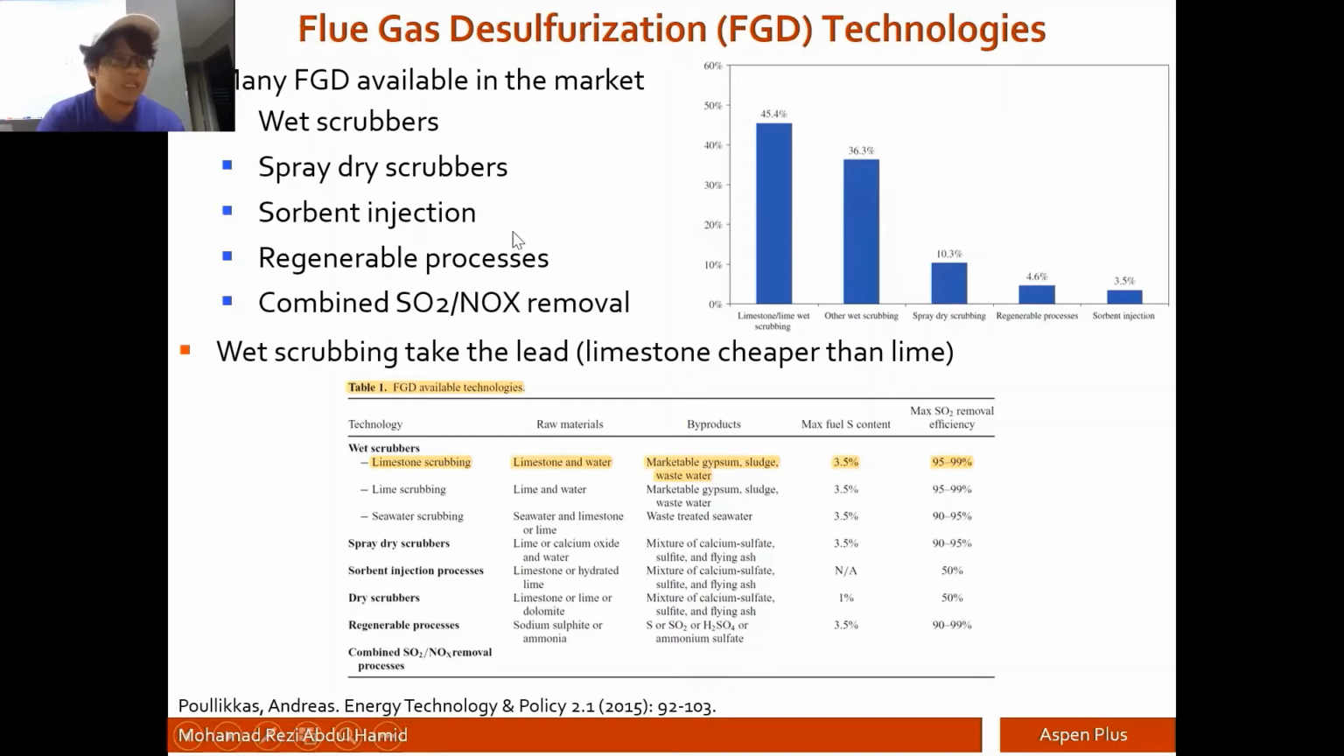I don't know what that is. I don't know how it works. The fourth one is regenerable processes. I also have no idea how it works. And lastly, we also have a combined SO2 and NOx removal process.